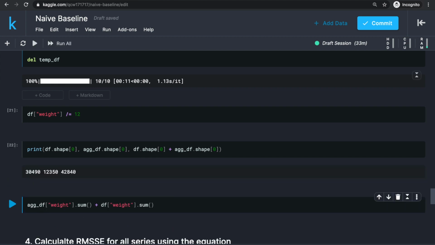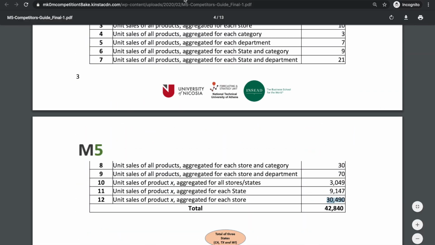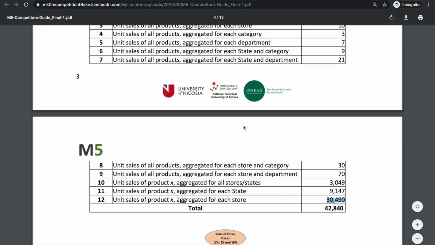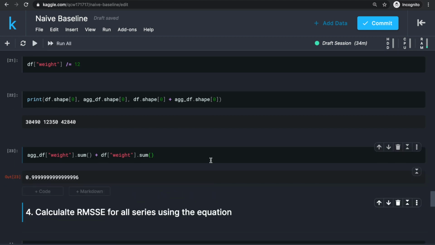As a sanity check, DF contains the 30,490 level 12 series, and DF plus AGGDF gives us the total 42,840 series. And all weights sum up to 1. Just as a side note, this is likely not exactly 1 because a lot of the level 12 weights are very small, which in our computer storage floating point after certain decimals loses precision.